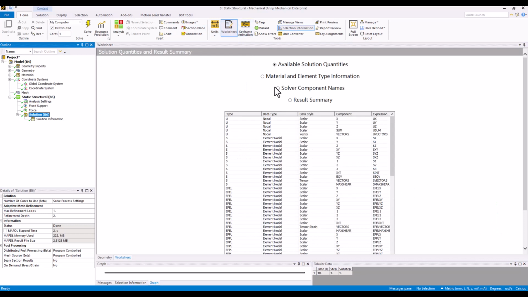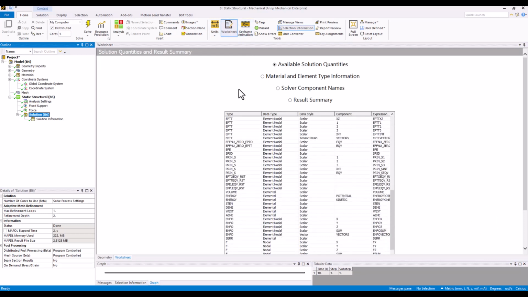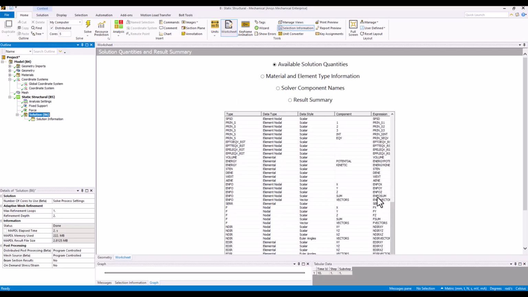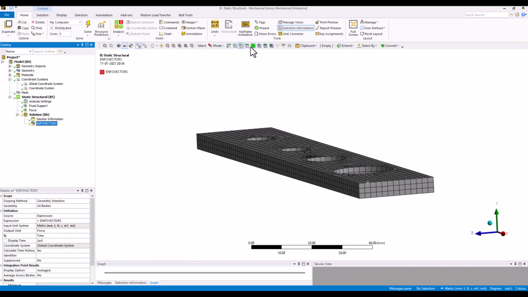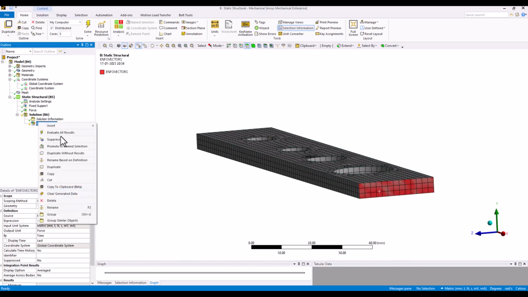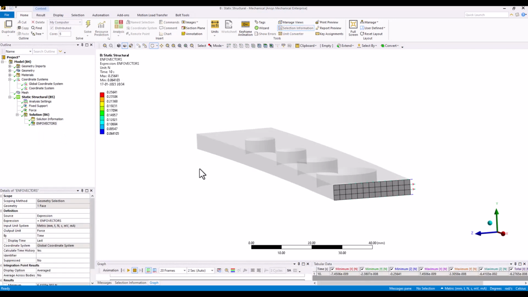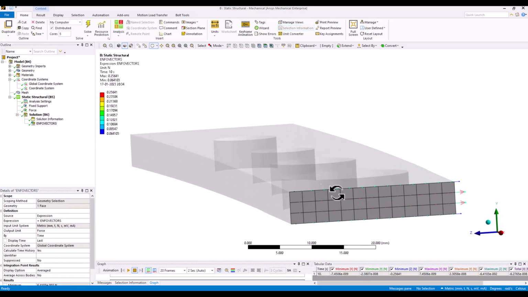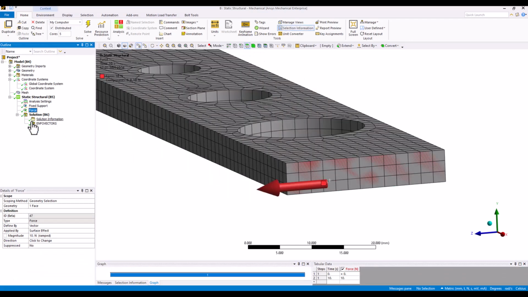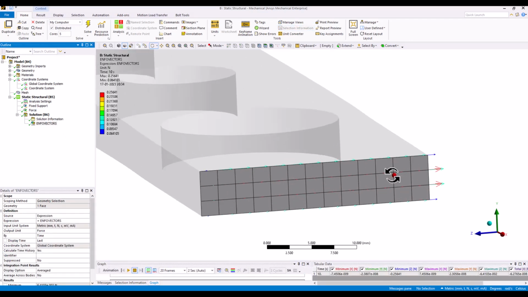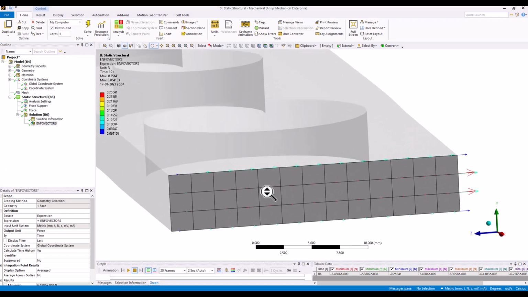Now there is actually a command, or user defined result, that will help us to visualize the forces that were mathematically applied to this model. We can see this is how the nodal forces were present inside the model. So these are some reaction forces, so that's why the vector is oriented in the opposite direction.